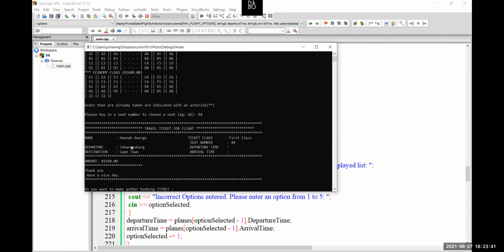When I select that, it's going to give me, okay, I still need to work on the departure time, arrival time, but there's Hannah George. I need to incorporate that as part and pass that as a parameter.